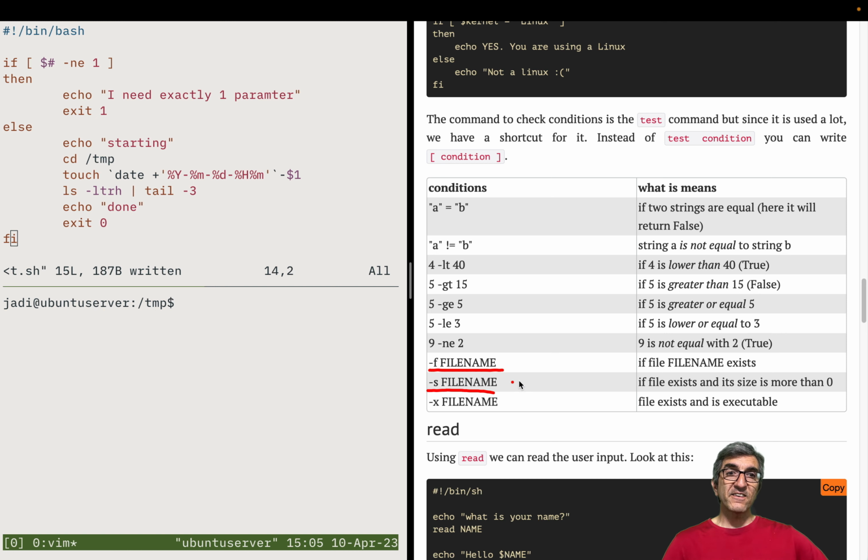-s if file exists and size is more than 0. -x if file exists and is executable. Something which we sometimes use is -e. If exists, it can be a file or a directory. So I repeat, lower than.